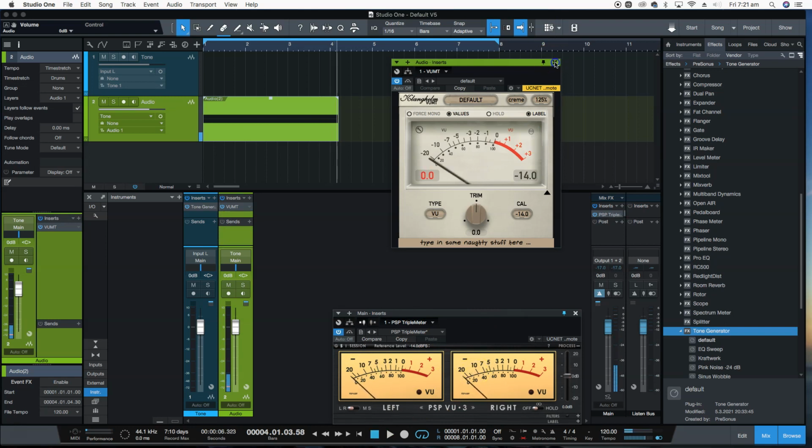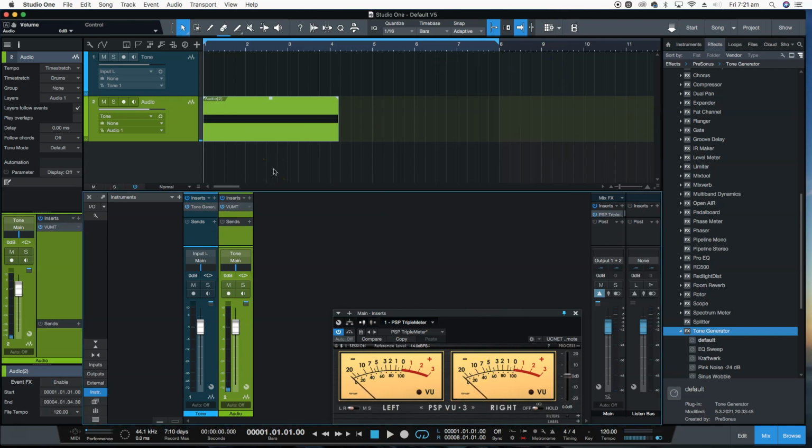So just be advised that when you're working with mono test generators, signals, either direct from here or audio, you're going to get a 3 dB discrepancy on your output buses. I hope that's all helped.